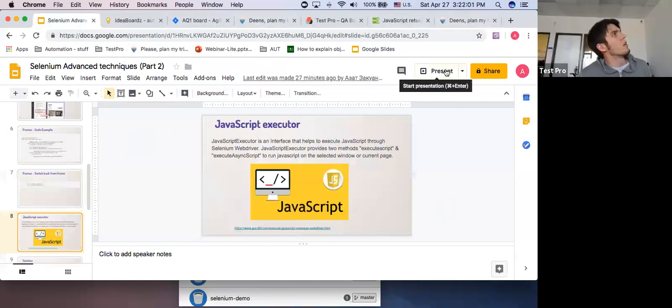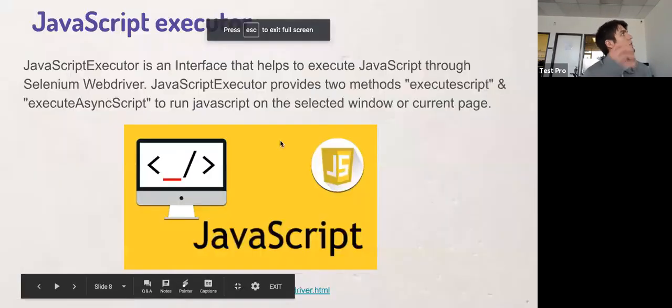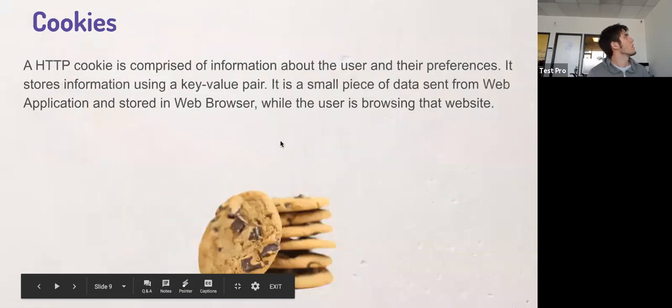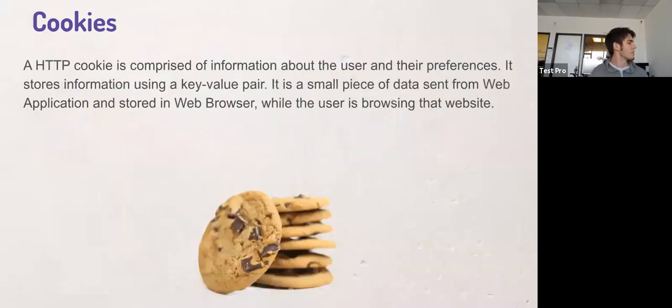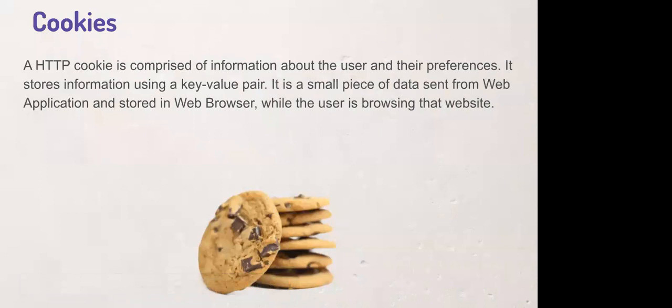All right, this was the JavaScript executor part, and the next thing is cookies. You can also interact with cookies in Selenium. Do you guys know what cookies are? Kind of. It's something in the browser. Why do you need it? To see session information. Yeah.